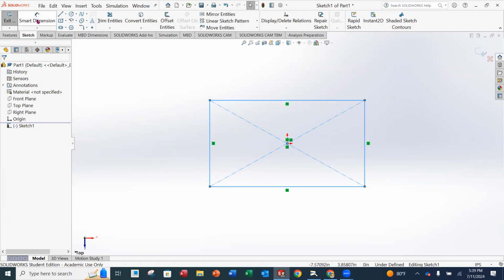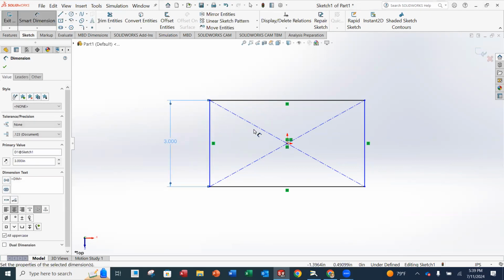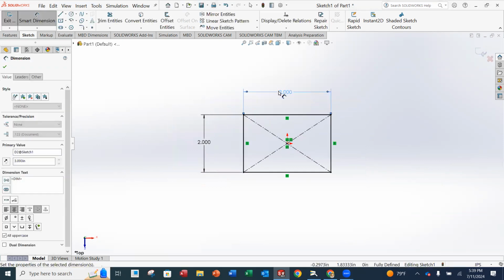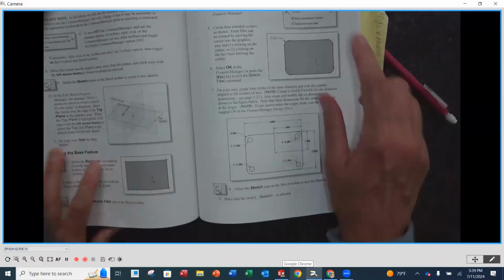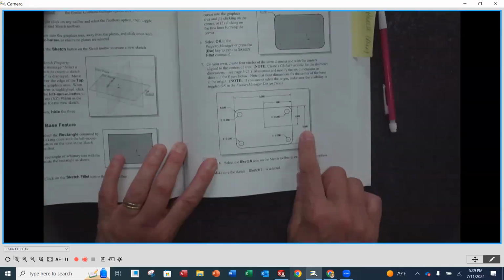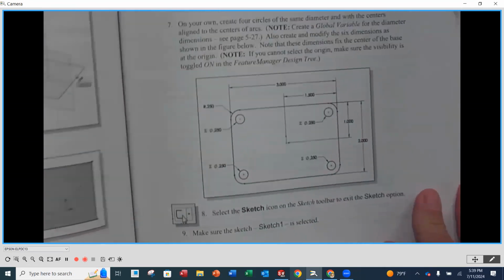And now I'm simply going to smart dimension the height. And that's going to be 3 inches. Oh, I'm sorry. Nope, 2 inches. And the length is 3 inches. Where I'm getting this from is page 9-7. I'm just creating a regular rectangle, and the height is going to be 2 inches and the length is going to be 3 inches.